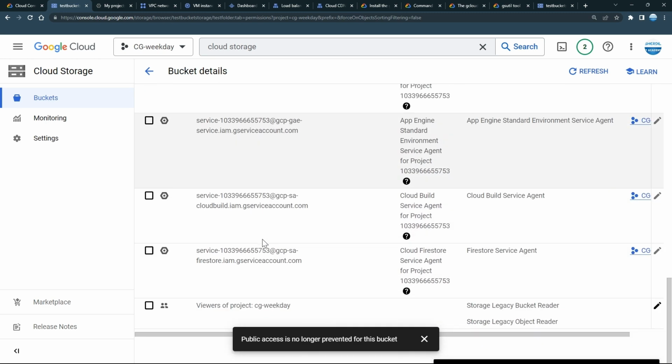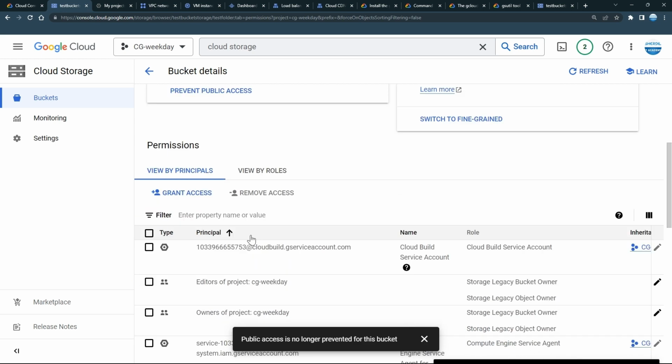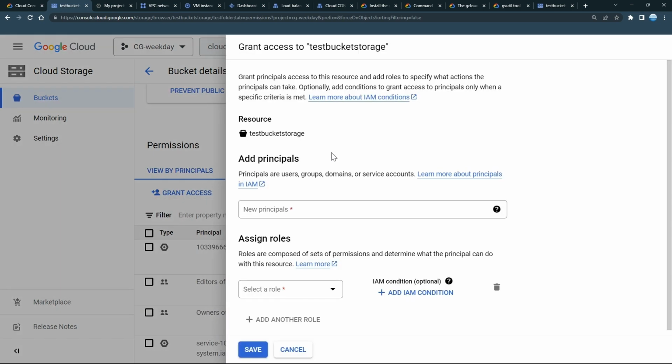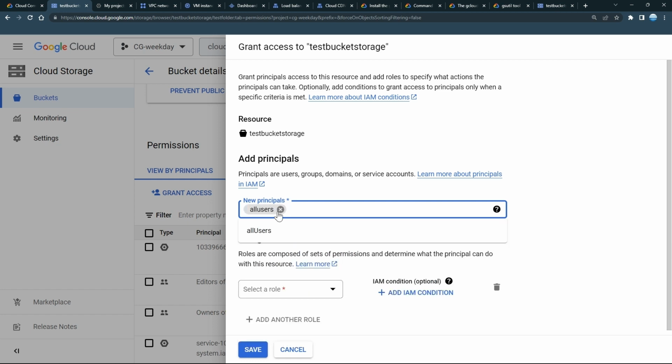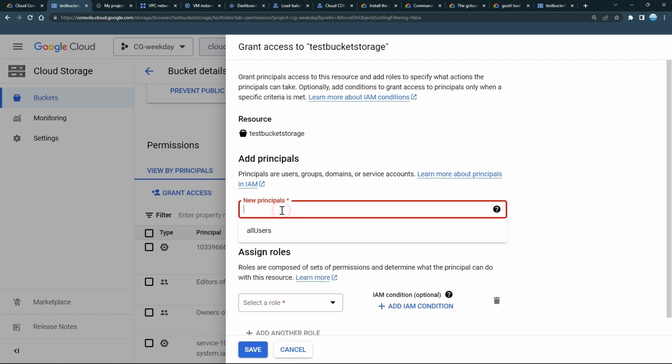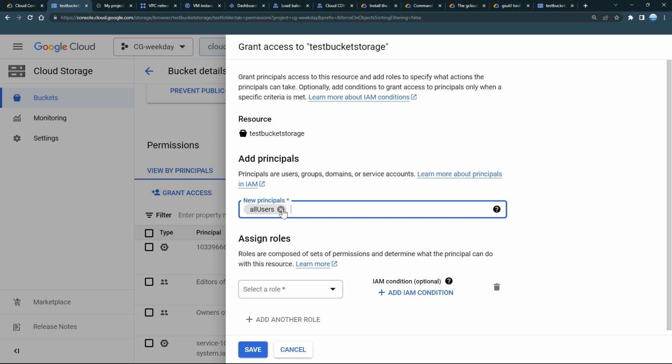And then what we can do is we just allow the grant access to all users. All users is not available directly, so we can select all users here, and all authenticated users. All authenticated users means the Gmail users, anyone on the internet who has a Gmail ID. And all authenticated users are those users which are actually in the principal access, right?